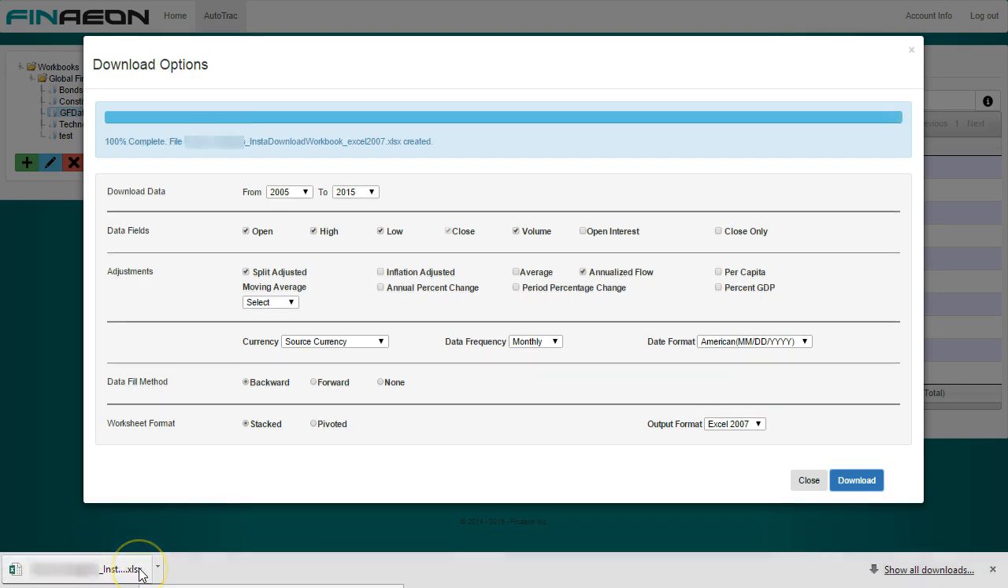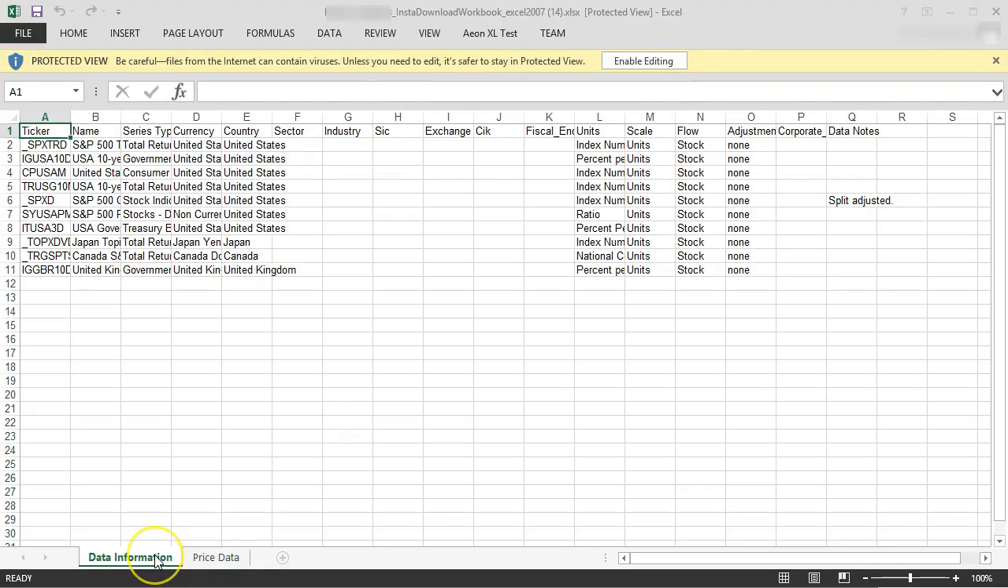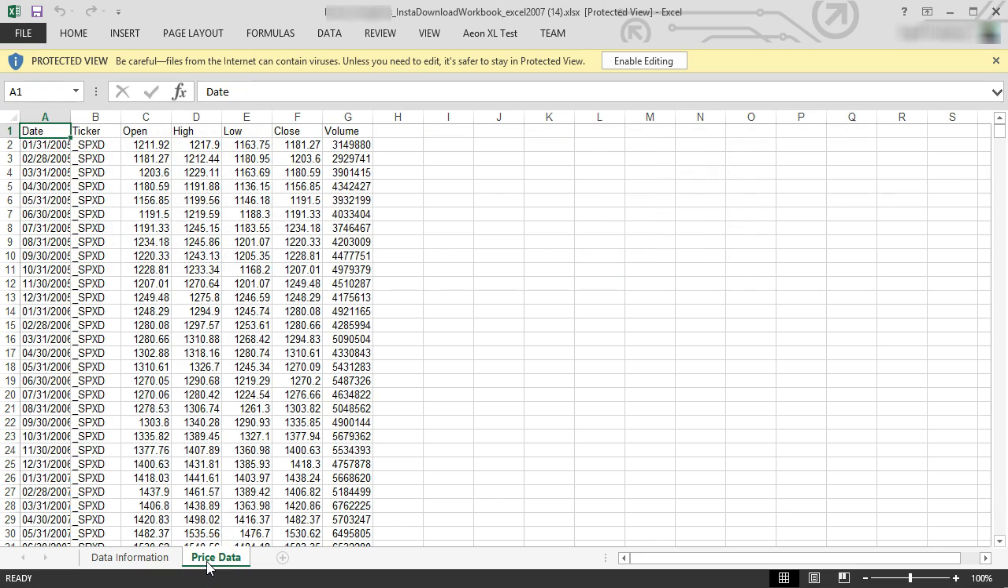Once the download is complete, your browser will present you with your file, and you can save it or open it to view the data. I use the default Excel spreadsheet as the format for this download, so when I click to open this file, Excel fires up and it shows me the data.